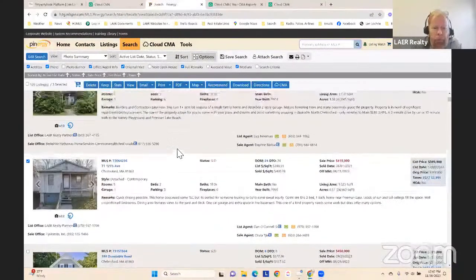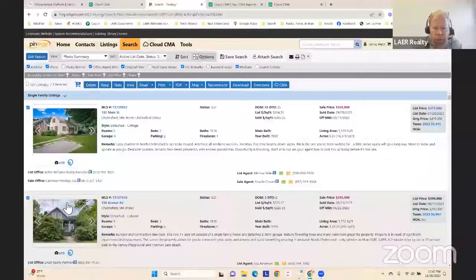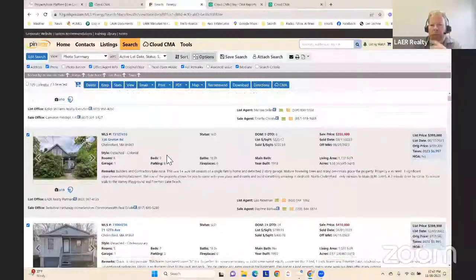And once you've picked them, you can come up here and click CMA, and this will import your listings directly into Cloud CMA. Now, the other way you can get properties in is you can pick and choose what properties you want, and you can cut and paste the MLS IDs into the presentation.